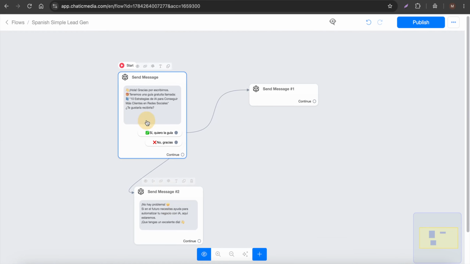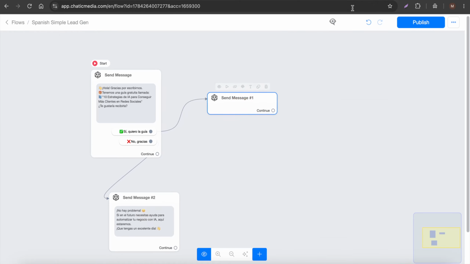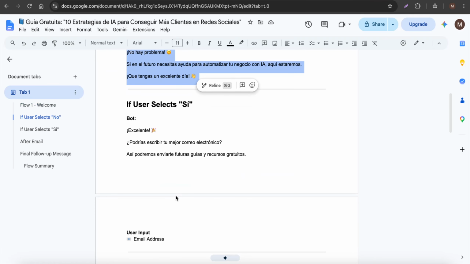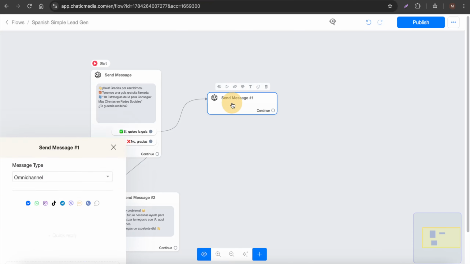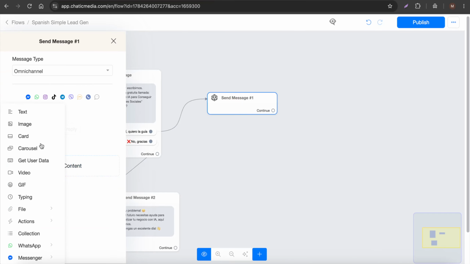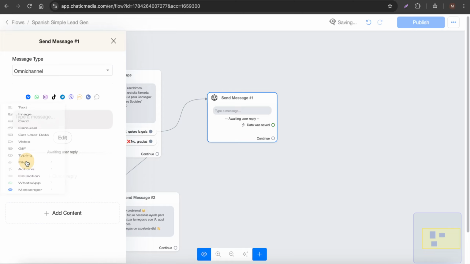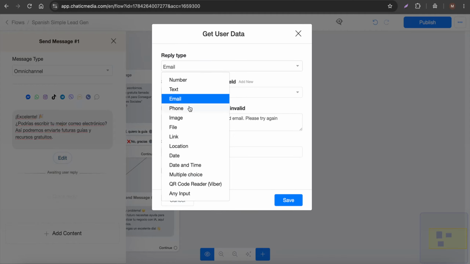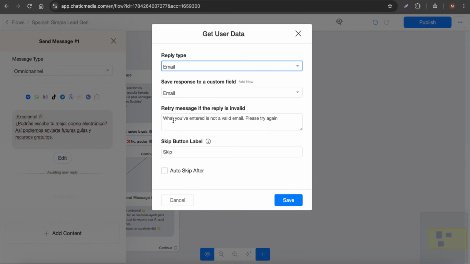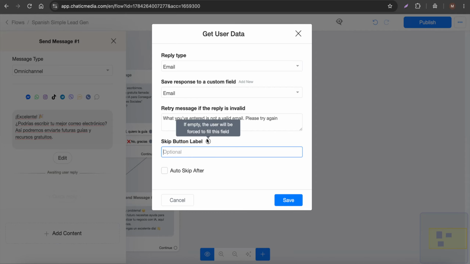If they say yes, let's see what happens. Here we have to ask for their email address, so the user input will be the email address. In this case, instead of using the text option, you have to get the user data. We want to collect the customer data, so you use get user data, add the specific message you want to send, and here you can edit it. You have to set the reply type to email, the email response saved in the email field, and remove the skip button as well. That means if empty, the user will be forced to fill this field.